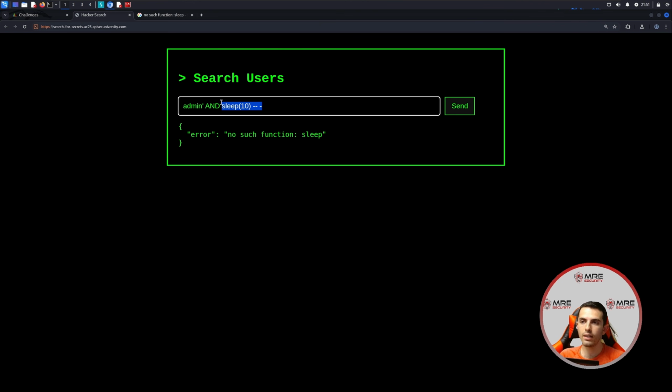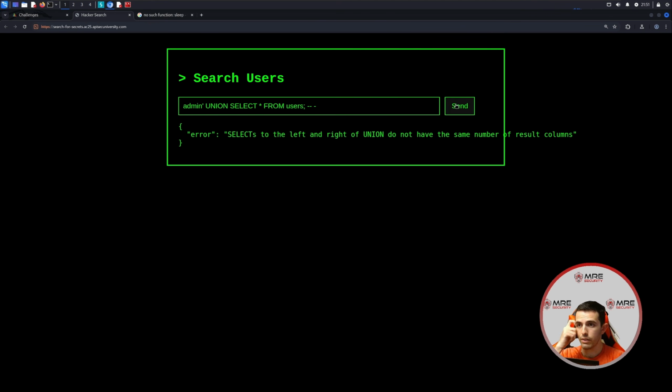It could be an error-based injection, but most likely it's not going to be. So we could try something like a union select clause. We could do union select star, let's say from users, and then we'll click on send, and we receive this error message.